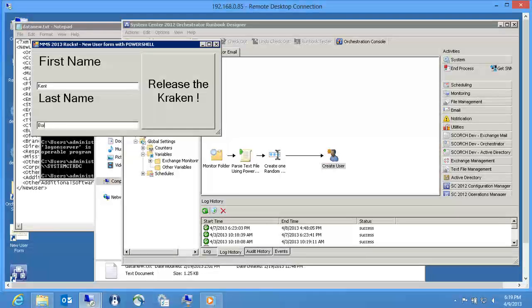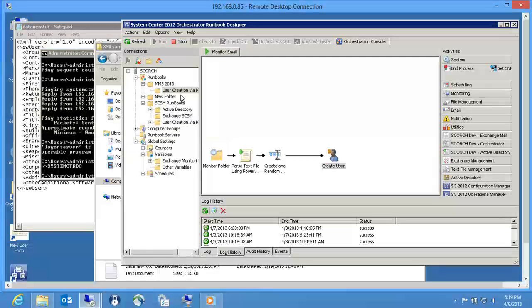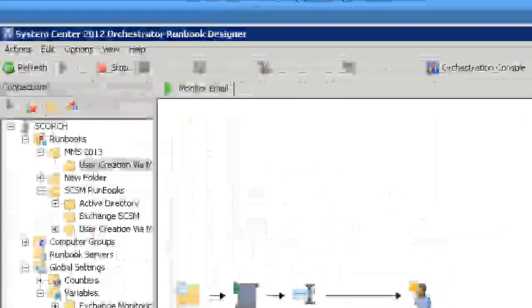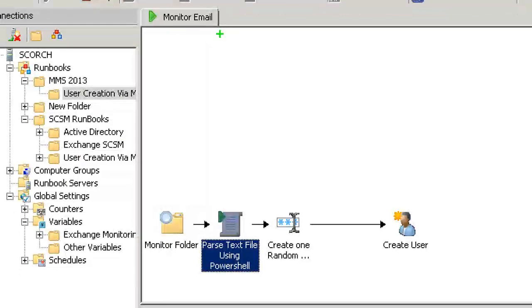So I'll just define first name, last name, and then I press run, and it's going to go through my runbook, which is already configured over here. Now this monitor email, we just left that. We copied the tab from another activity, from another runbook, and it's not actually relevant to what's going on, but it's now going to run through all these activities, right?